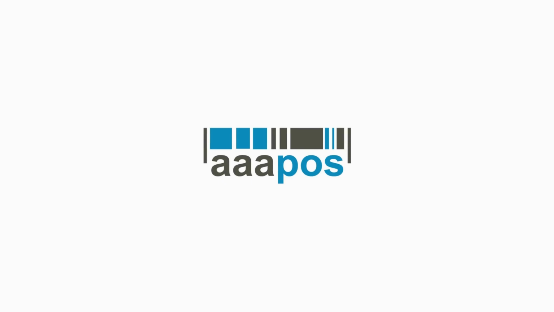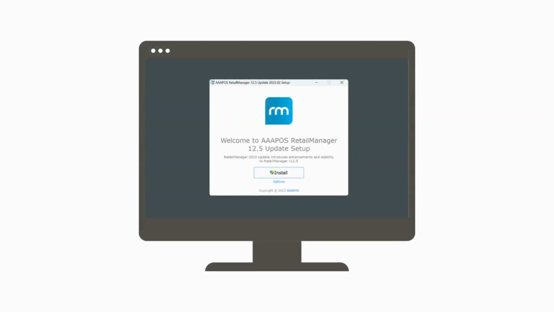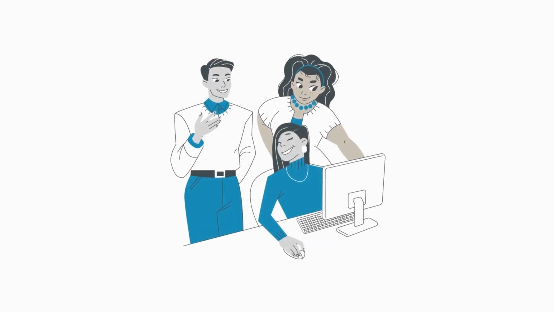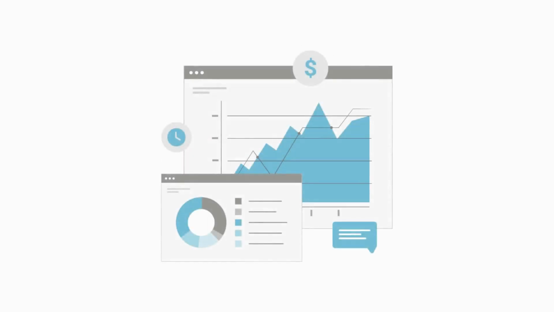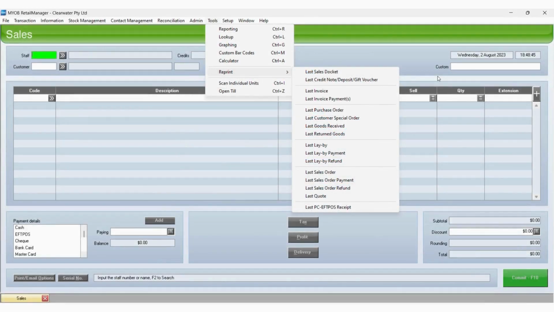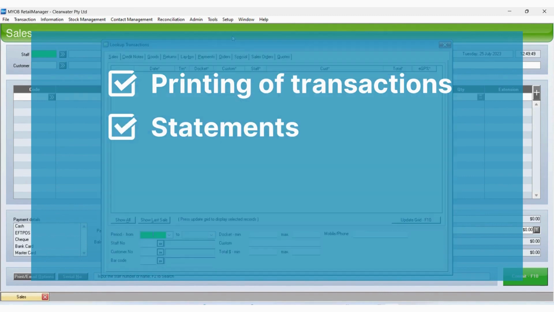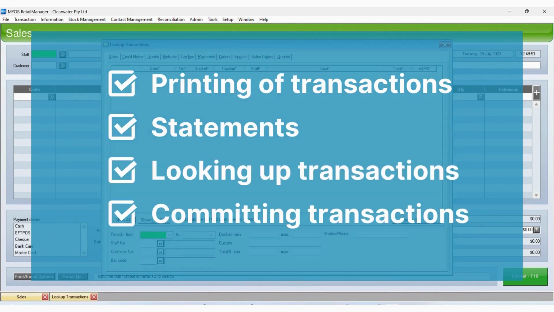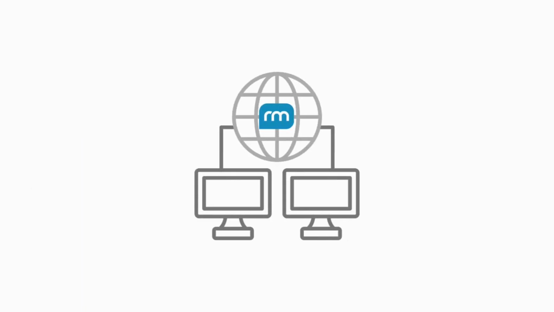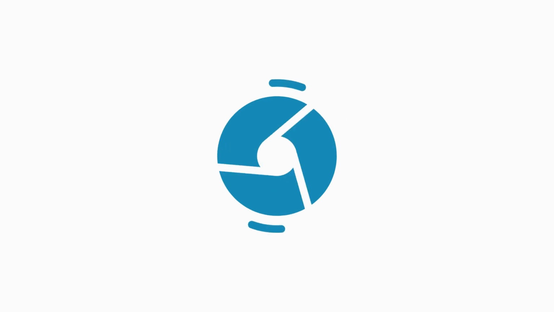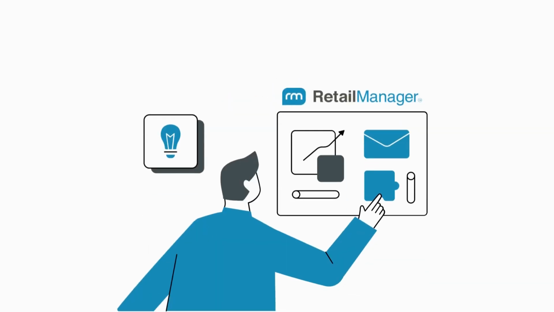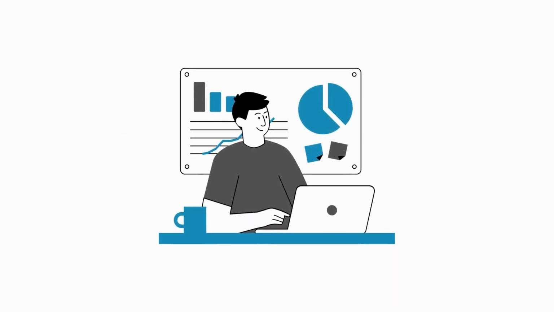AAAPOS has concentrated on bringing greater stability to Retail Manager by focusing on areas that have been impacting Retail Manager users the most with very slow performing functions used every day. A lot of the performance issues within Retail Manager affecting the printing of transactions, statements, looking up transactions, and committing transactions when Retail Manager is used in a multi-terminal environment has been dramatically improved. New techniques have been applied to these areas that will alleviate day-to-day business operations.